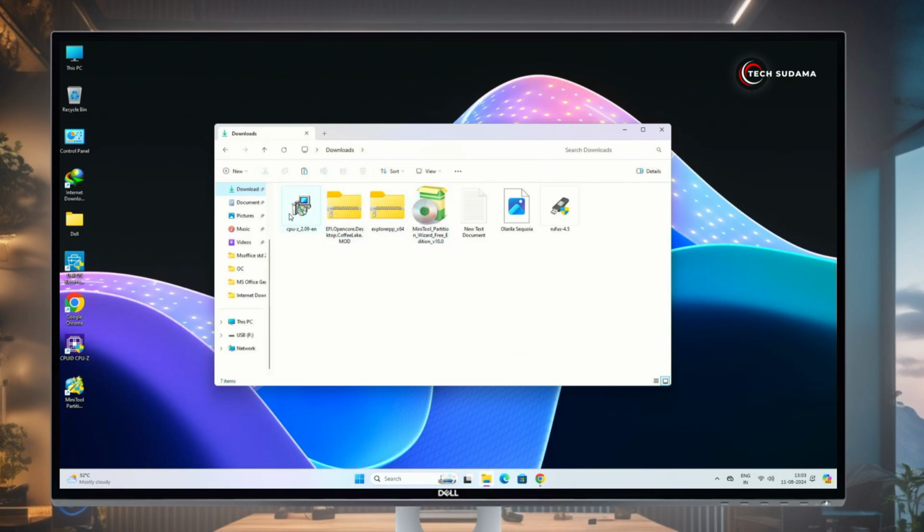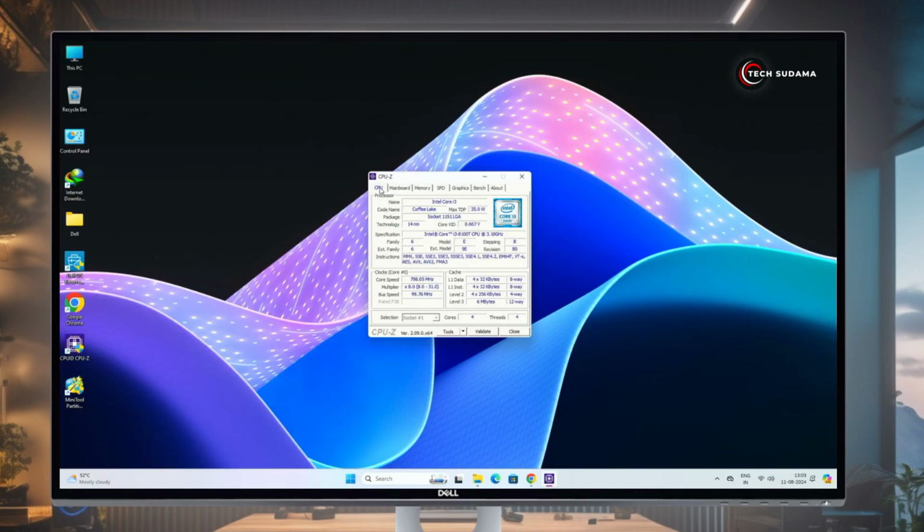And now this time you'll have to install the CPU-Z application. After installing, just open CPU-Z, click on yes. On the CPU section, you'll find the code name. In my case, the code name is Copylake.